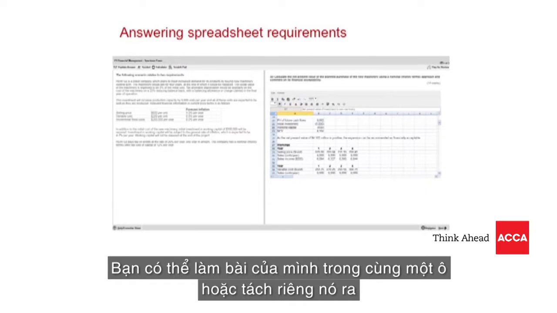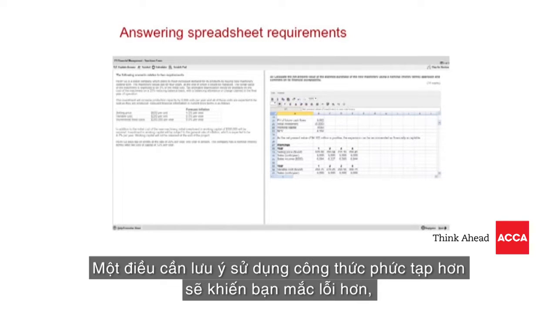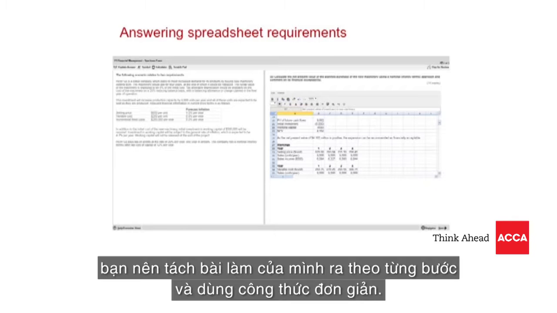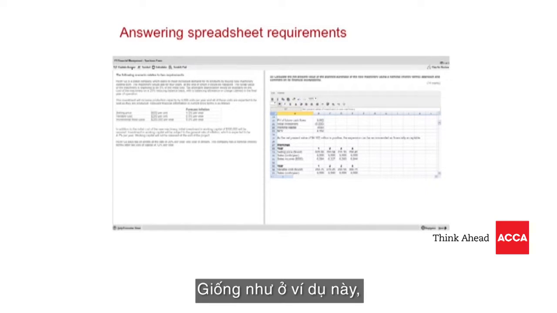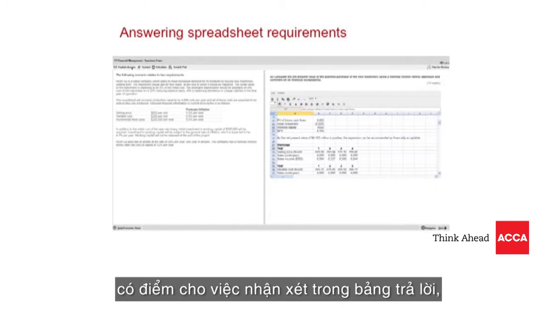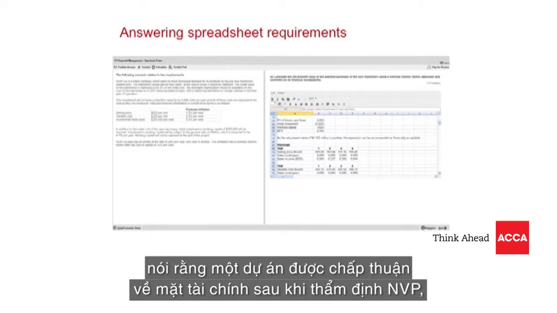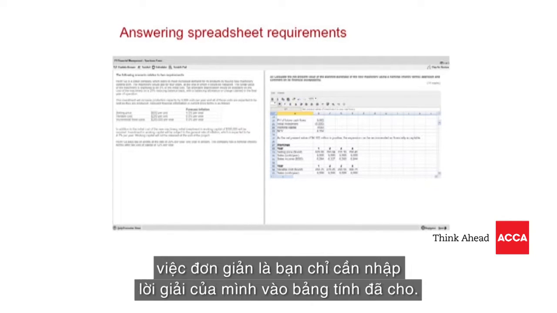You can do your workings within one cell of the spreadsheet or lay them out separately. A word of warning here: the more complex a formula you use, the more likely it is to contain an error, so you may prefer to lay out your workings in steps and keep the formulae simple, such as in this example here. There may be marks available for commenting on a spreadsheet response, such as saying whether a project is financially acceptable following an NPV appraisal. This should be done by typing your comment into the spreadsheet, again as shown here.